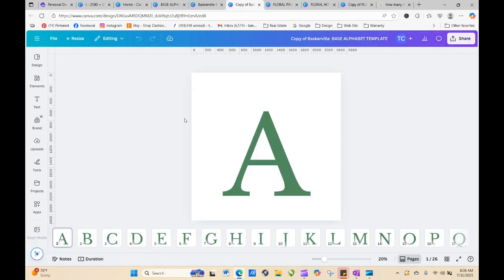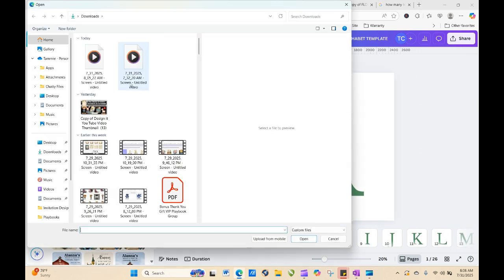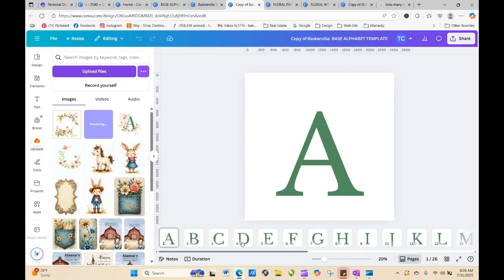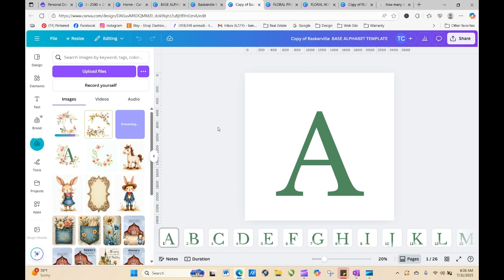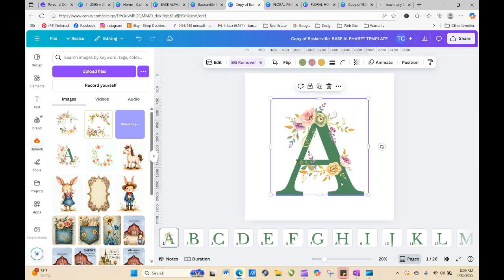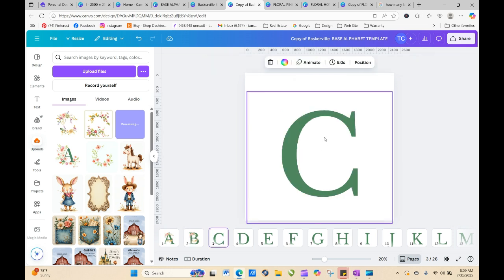So anyway, we're back into this copy here. And what I'm going to do is upload now what I just saved right here. And then let's just work through this with this different design. And of course, we're going to have to remove the background. And of course, that's so lovely. Okay, so now what we do is we would copy the floral and then we would work right through it again, just like this.